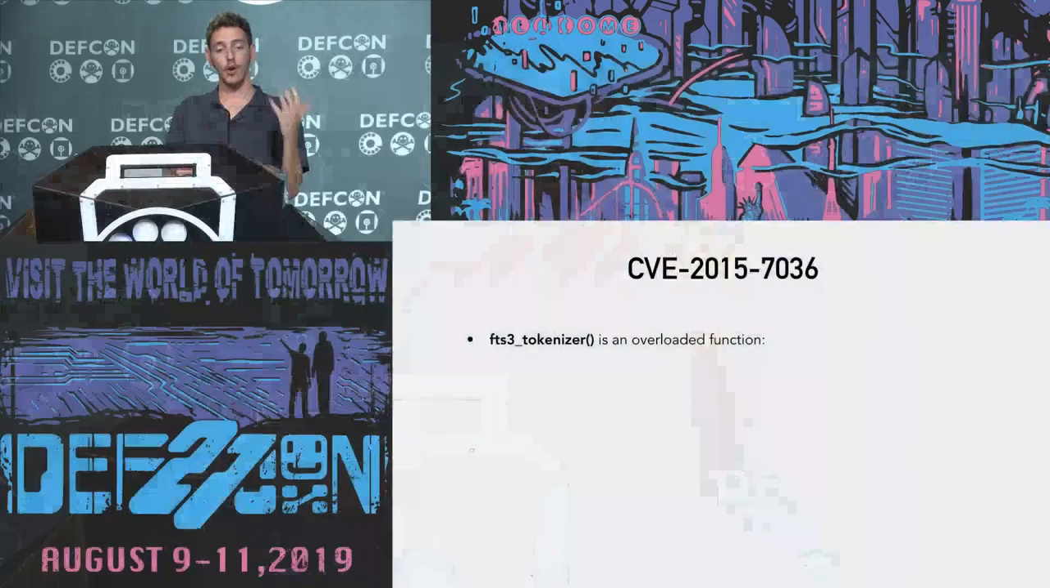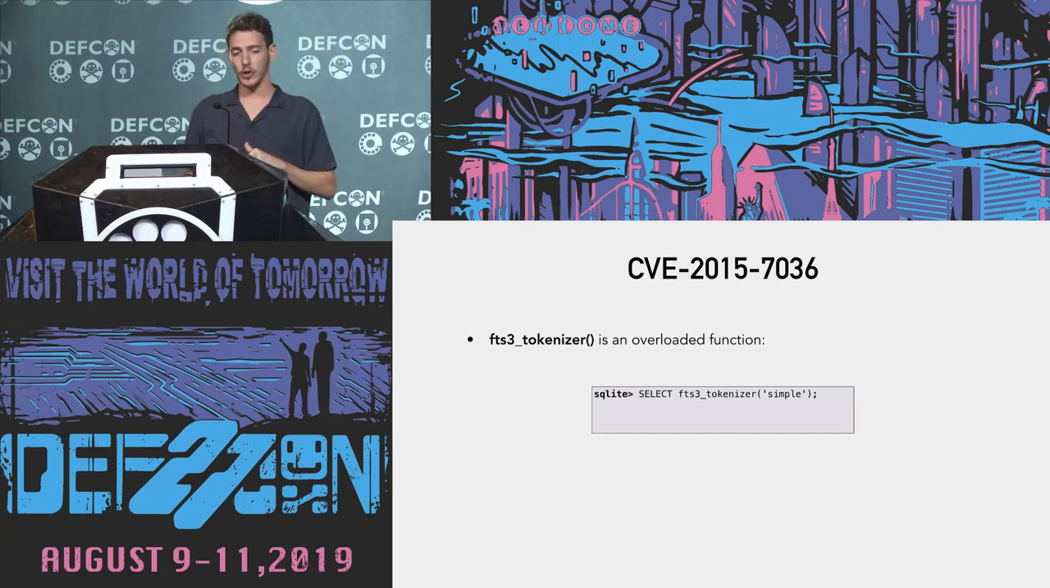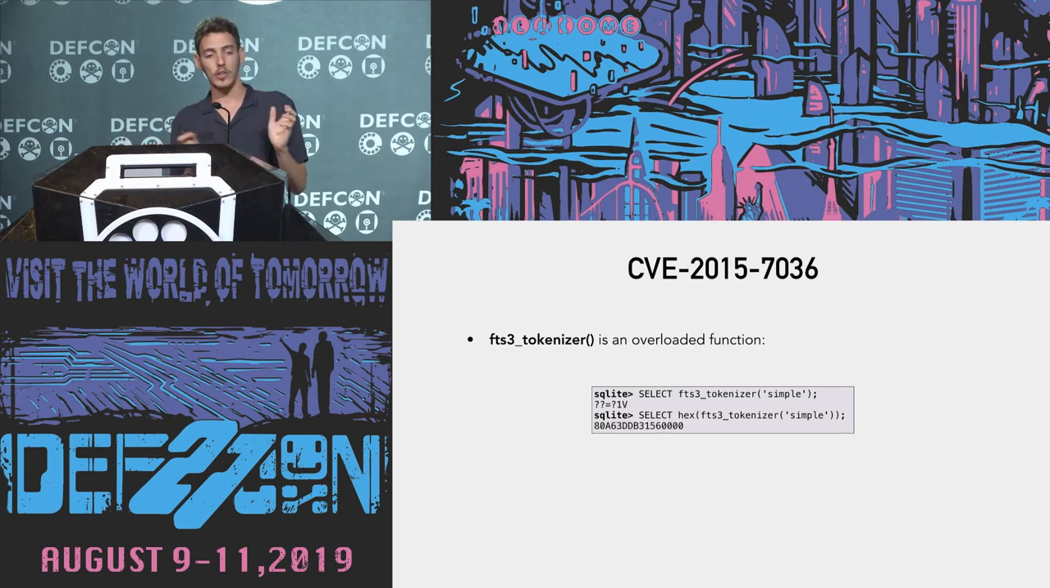So, FTS tokenizer is actually an overloaded function. And if you call it with one argument, so simple, again, this is the name of the default tokenizer, it actually spits back the address of this tokenizer. So to make it a bit more readable, we'll use the hex decoder. And we can see that we actually got a pointer to libSQLite, but it's the other way around because of little endianity.